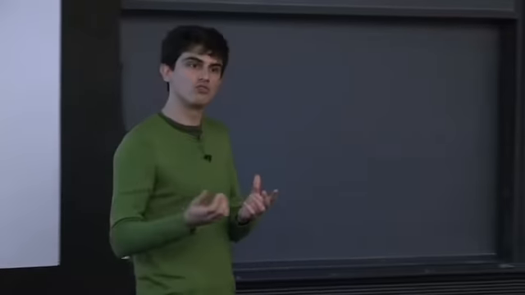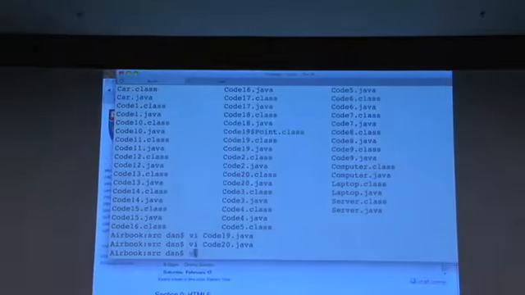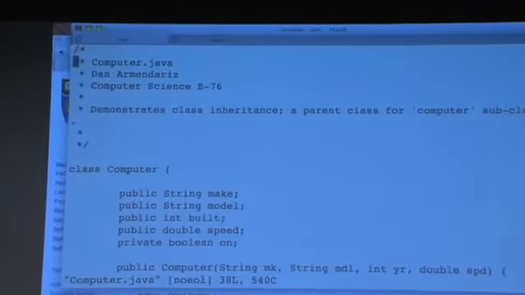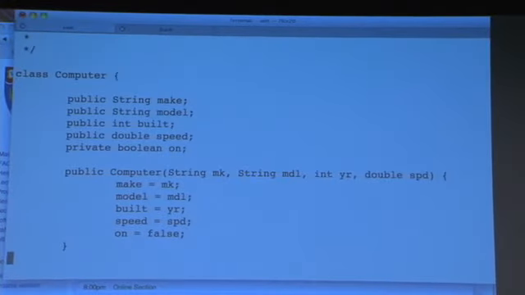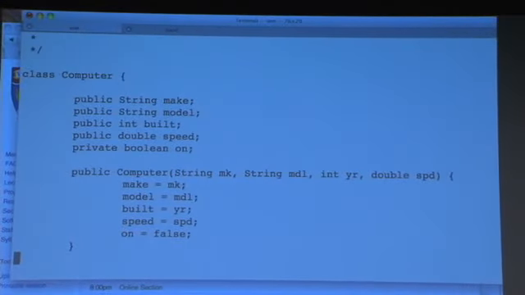Some properties might be, for example, the CPU speed of this computer. Another property might be how much RAM it has. All of these three computers, even though they are very different when we actually take a look at them, do share some similarities. So for this reason, we might define a computer class that allows us to define a lot of these properties inherent to a computer itself, like a make, model, what its processor speed is, whether or not the computer is on, and so on and so forth.